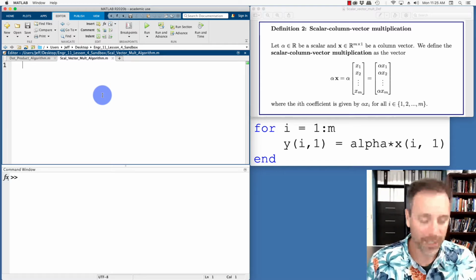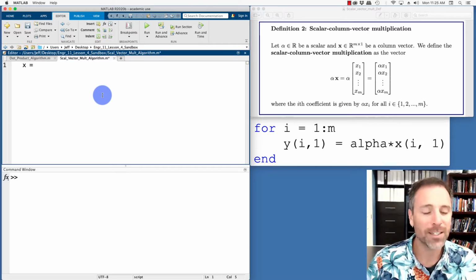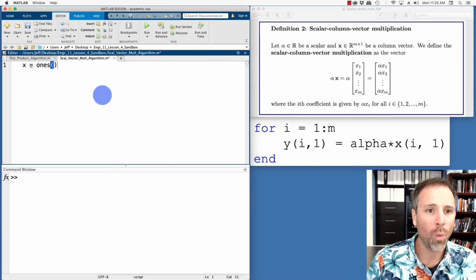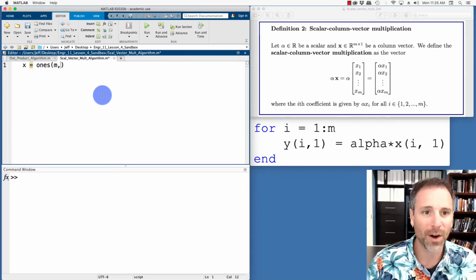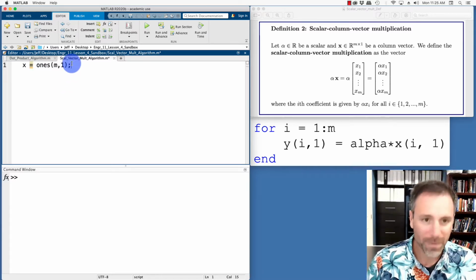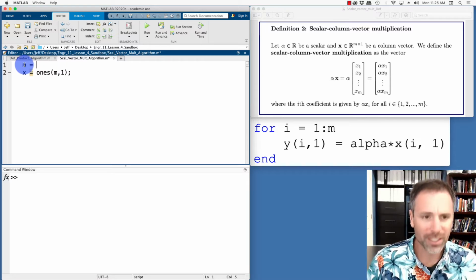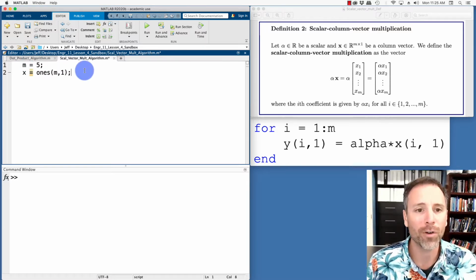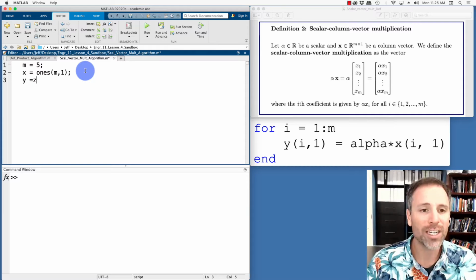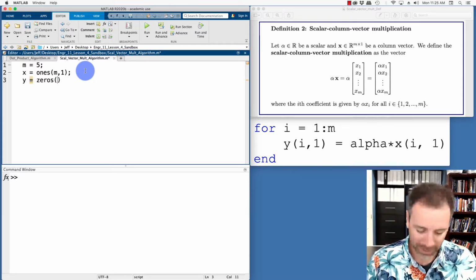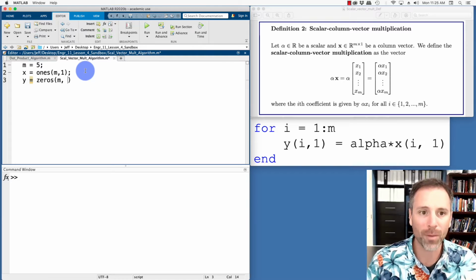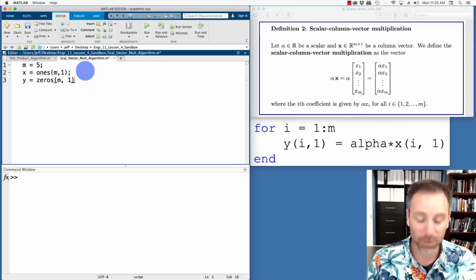So what we need is a few different vectors. We're going to set x to be, let's call it all ones again. And I suppose we're going to say that there are m rows and 1 column. In this case, why don't we just set m equal to 5. So we'll have 5 rows. And then y, we should initialize as zeros. That's because one of the habits I like is, if I'm going to define a variable, go ahead and create it before I work with it.